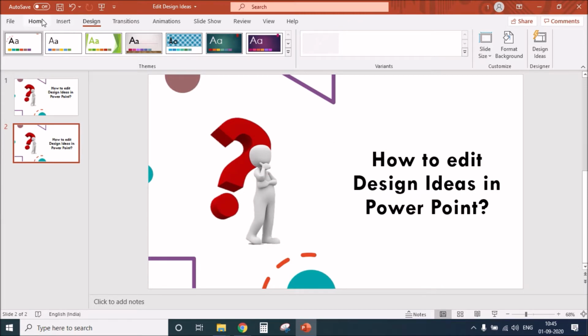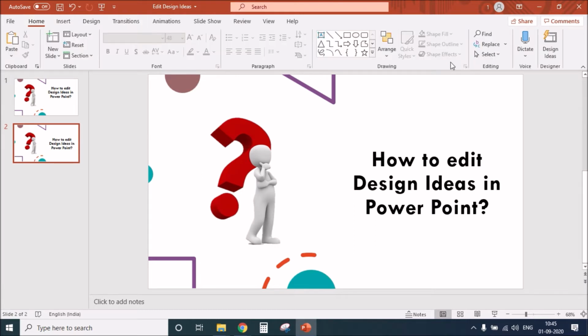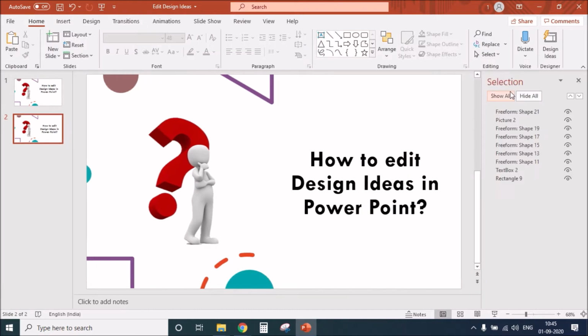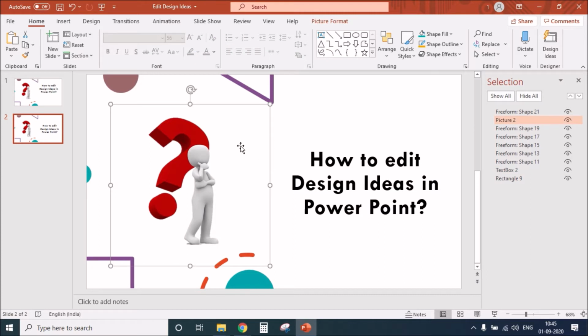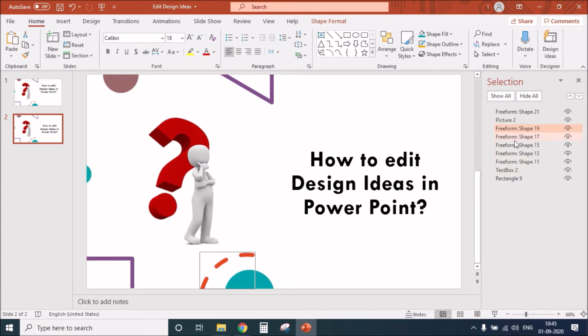So what we will do, home, go to select, selection pane. Bingo, we have all the design elements along with the text box and the picture. Remaining all are the design elements, freeform shape 21, 19, 17 and so on.